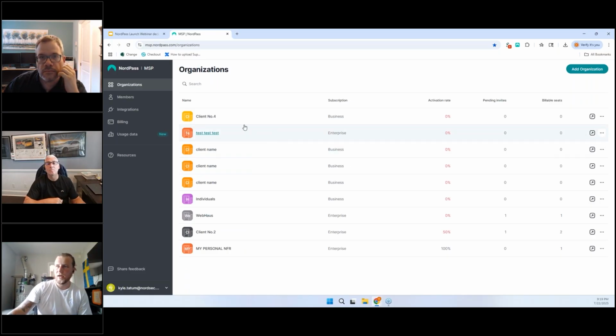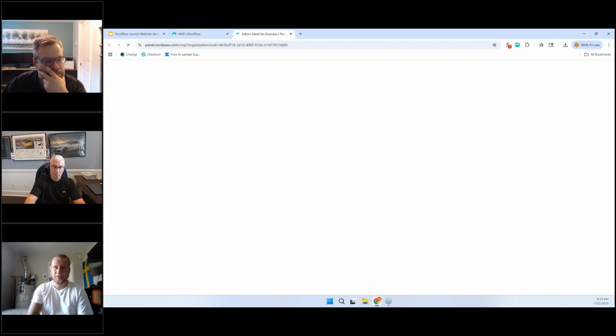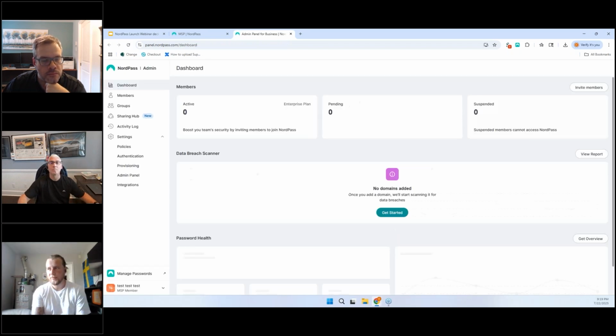Back to this level here, I've created my client. We're ready to go. We want to go ahead and view their environment. I could just hit this, and it's going to take me from the MSP level down into what we call the control panel level, which is where I can view my individual client and their environment.